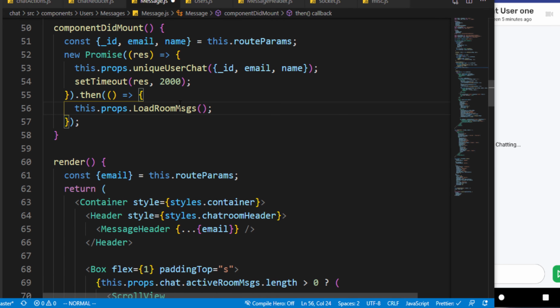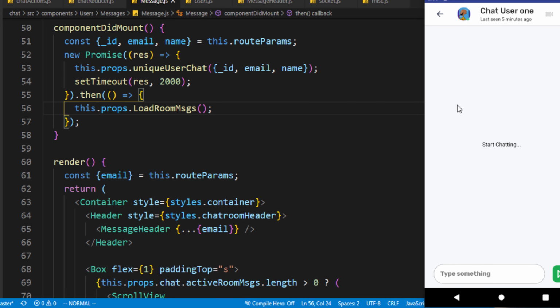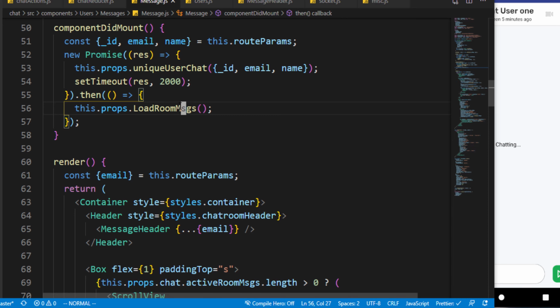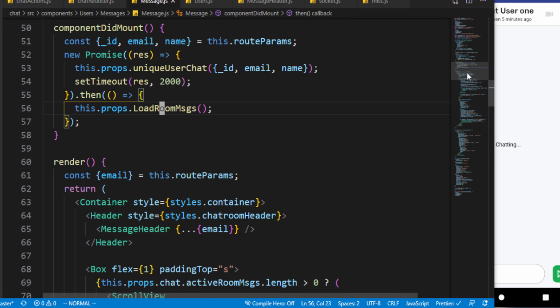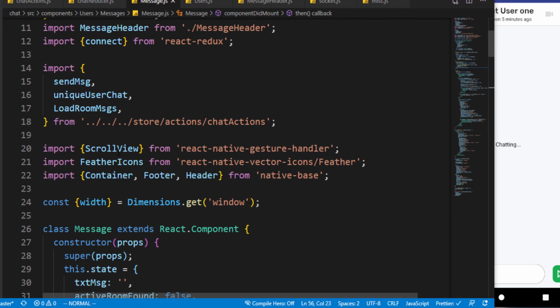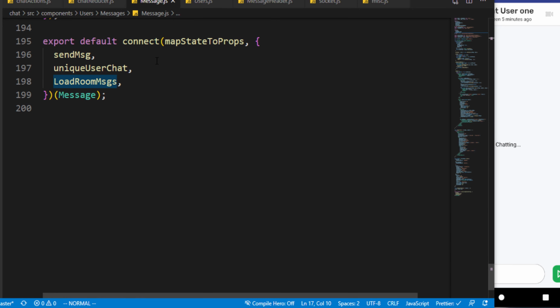Then lastly, we commented out a function that we left here. This function is going to be used to load the active chat that we want to communicate with that user, both the old messages sent to this user and also the old messages received from this user. That's why we are using this load room messages from our React Router. So make sure you import that. Over here you see the load room messages, and then lastly you pass it over here.